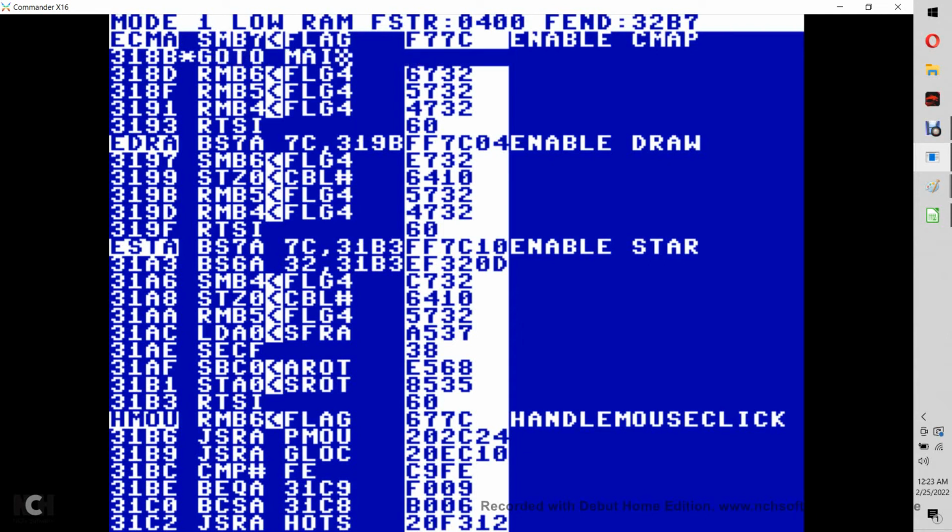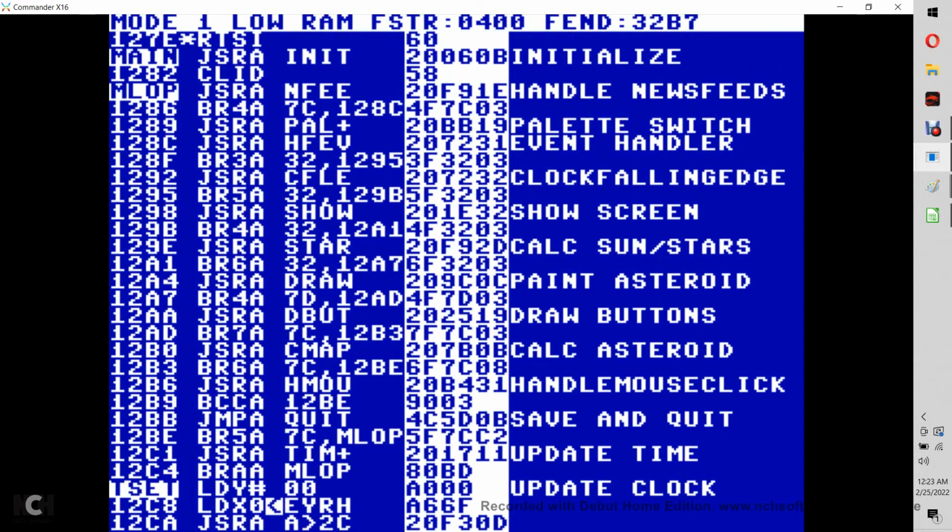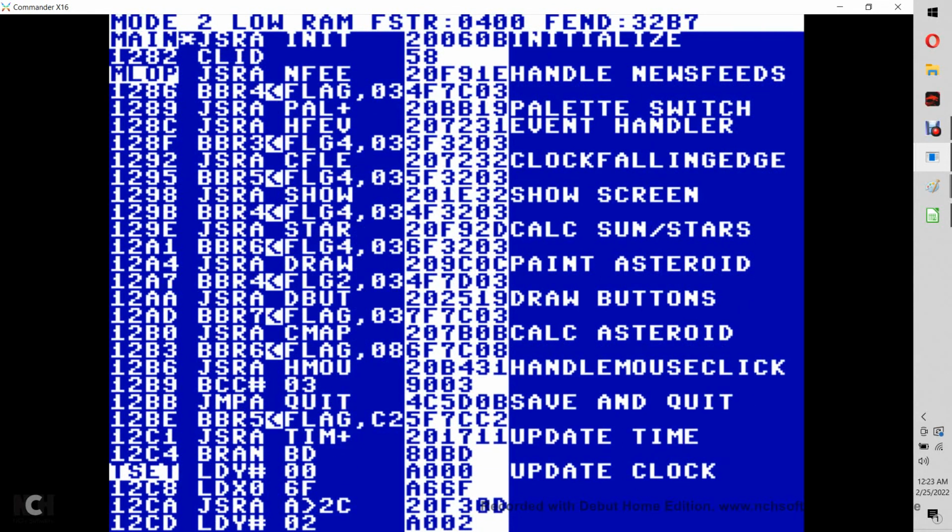If I go to main, in various conditions, if various conditions are met, each one of these subroutines will be called. So if a particular bit is set, in this case bit 5 of flag 4, then show will be called. If bit 4 of flag 4 is set, then star will be called. And each one of these 4, star, draw, show, and CMAP, takes quite a long time.